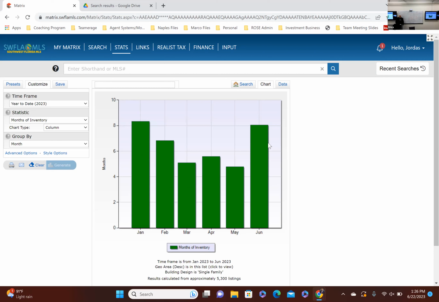Now, I never really look at the month we're in because it's not accurate until the month closes out. We're still in June, so don't look at that. In May, we ended at just 5 months of inventory. And the month before, we showed 6 months of inventory for single family homes in Naples. So where does that put us over here? Stable, pretty much. Yeah, puts us in stable.